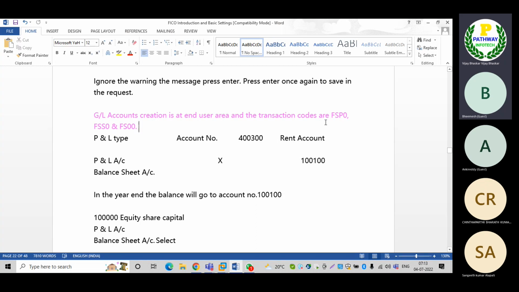First, let us discuss FSP0. Remember, FS00 is the central transaction code. FS00 is the combination of FSP0 and FSS0, which means two segments: the FSP0 segment and the FSS0 segment. We can see both in FS00, and in general we use this single transaction code to create the GL account master data. But at the same time you should know what FSP0 and FSS0 are, and why SAP has given them.